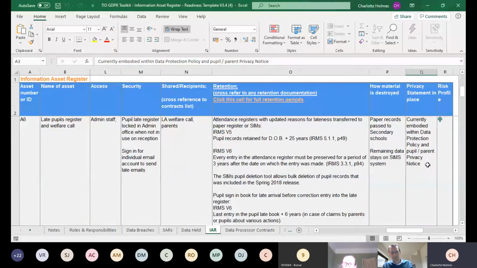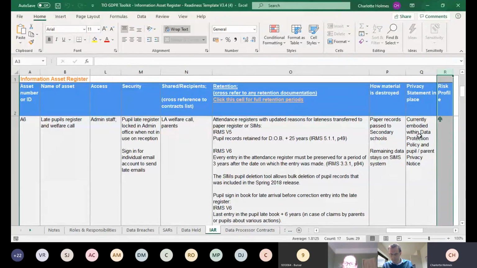We will then, when we come to write your audit, have a look at those policies. We will see whether the data you're collecting has a privacy statement, whether it's necessary or not, because a lot of the information you hold is statutory, so do remember that. Risk profile on the end here isn't too much to worry about.